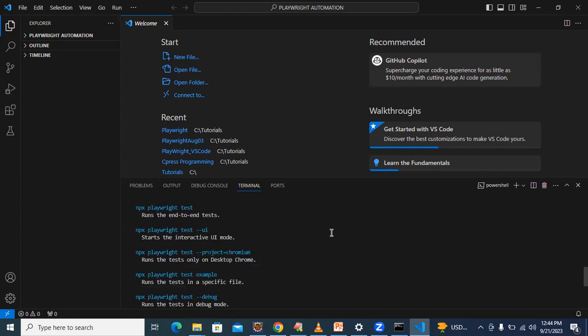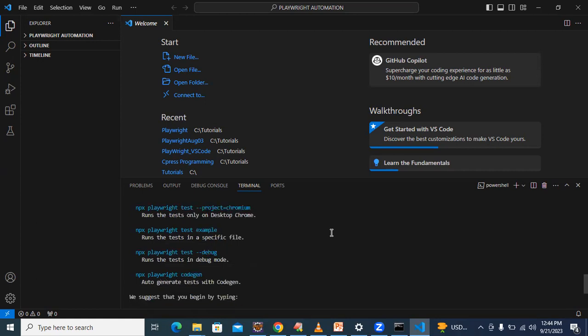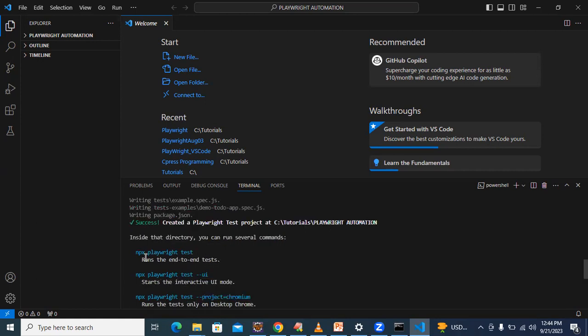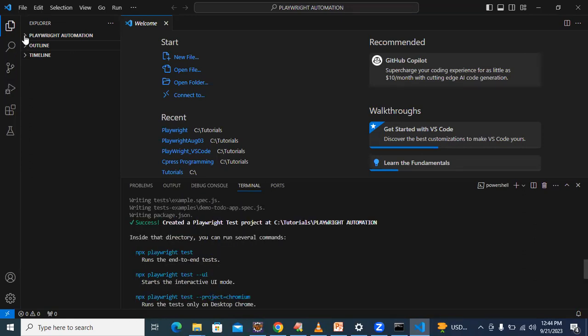Okay. And it also provides different types of commands from the execution point of view. So let's say if you want to execute your test scripts in Playwright, you have to use this npx playwright test. When you want to execute your test scripts with UI mode, this is the command. So all these commands are provided under it. Okay, right.